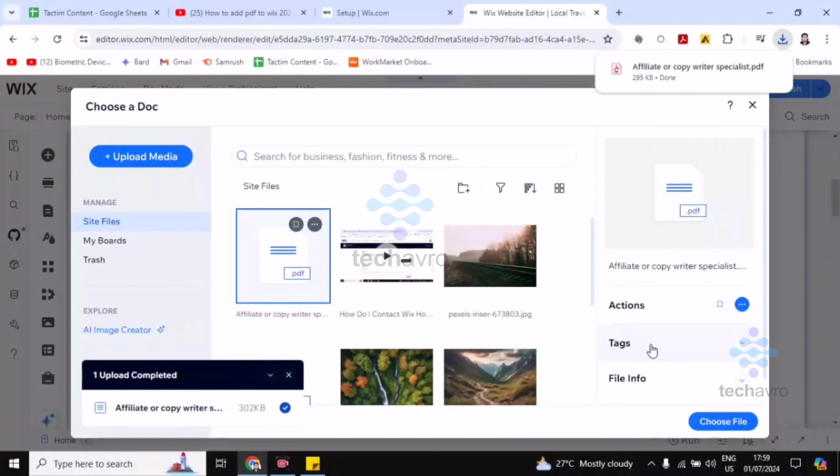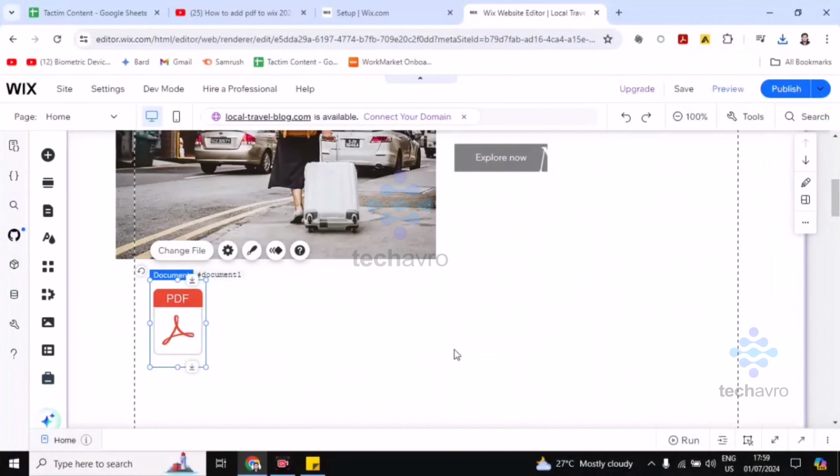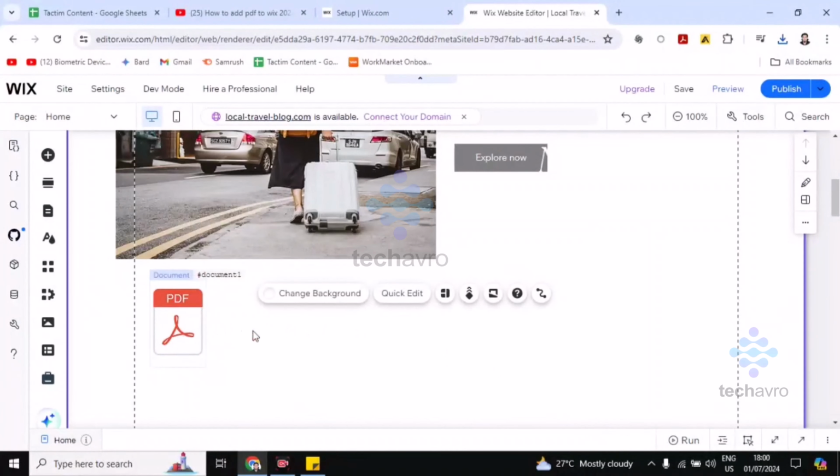Now you can see the tags, you can change the tags, file info. You can do this with this. I have to click on choose files. Now you can see that PDF has been added successfully.